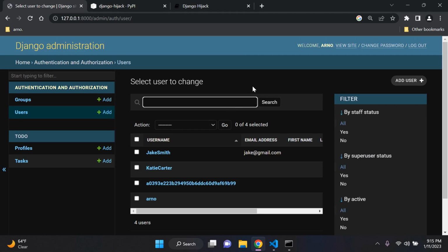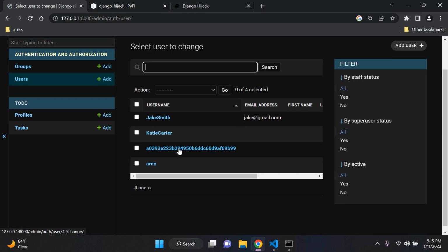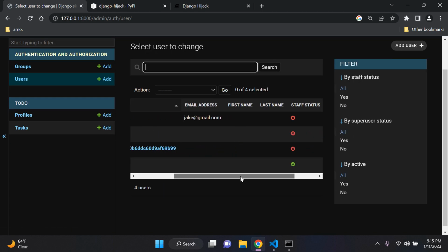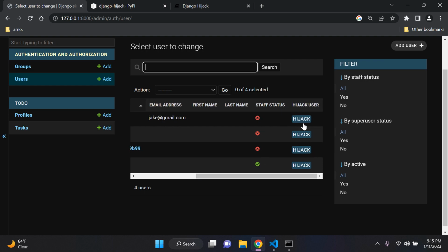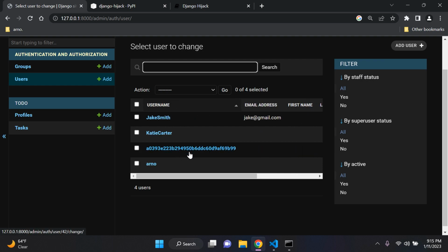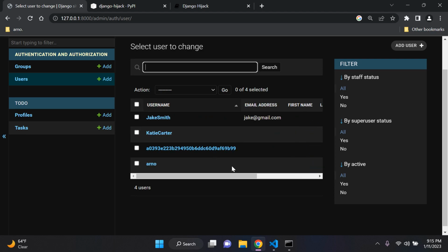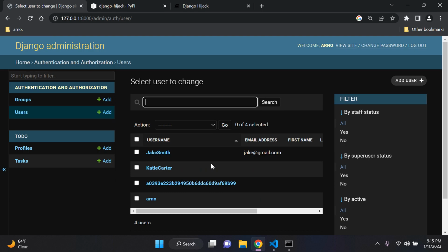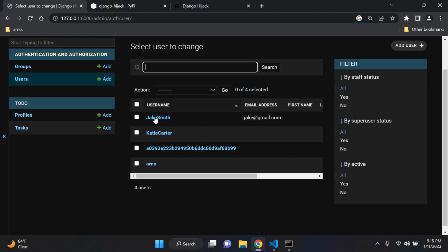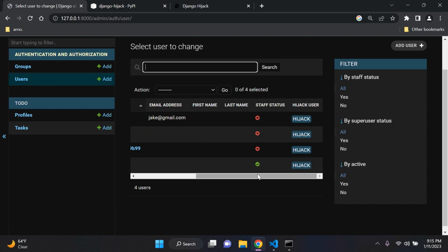It's possible you'll see this, and it's also possible you may not see it. It really depends on the Django hijack package. Sometimes you'll see this long elongated number here, which is something that's going to help us to hijack our users. So don't worry if you don't see it. It's not always the case, but it may appear. Either way, that's not the point. I have a few users here: Jake Smith, Katie Carter, and Anna, of course, my admin or super user.